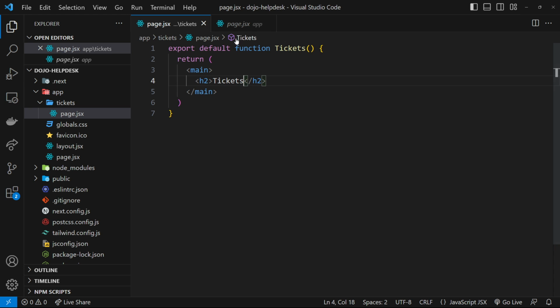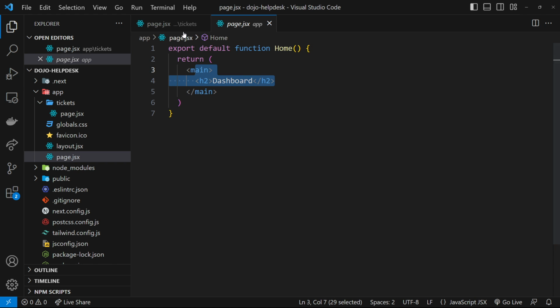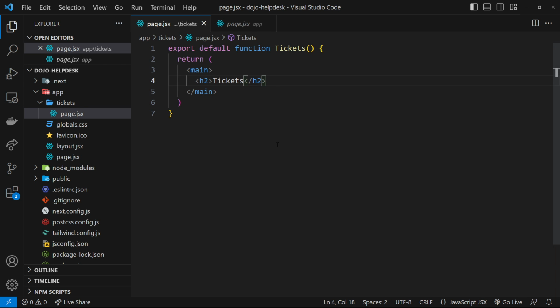But both of these page components have no interactivity. They both just have static content. So they don't need to be client components, and they can stay as server components. And that means that both of these components are rendered on the server, and they don't require any additional JavaScript to be added to the bundle sent to the browser.